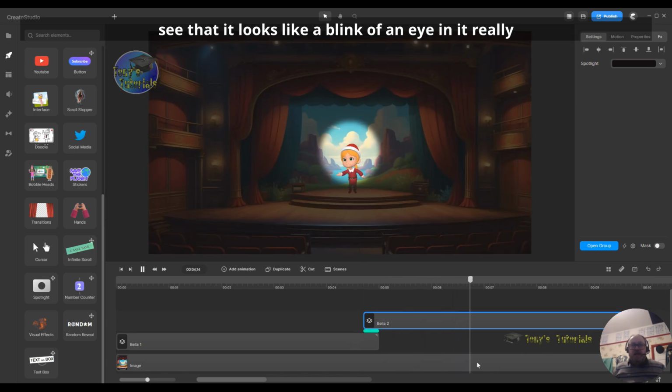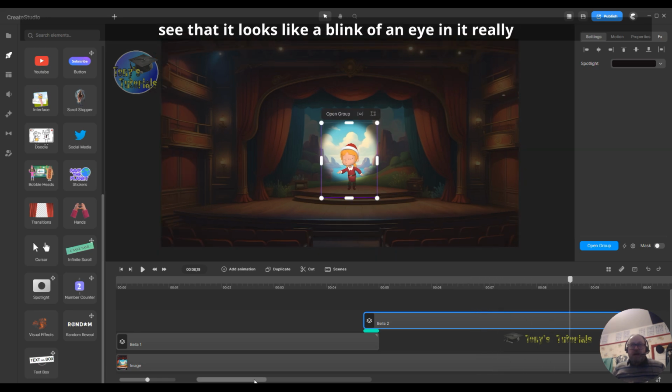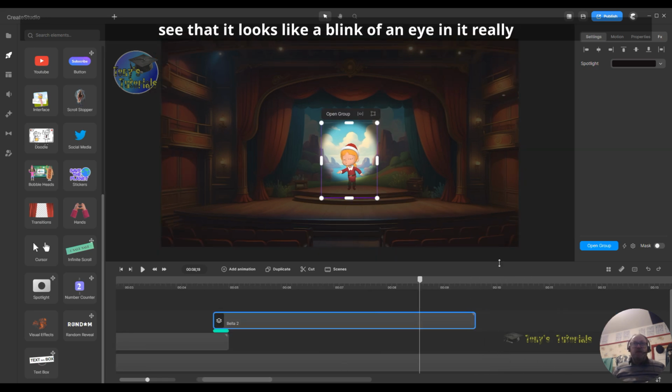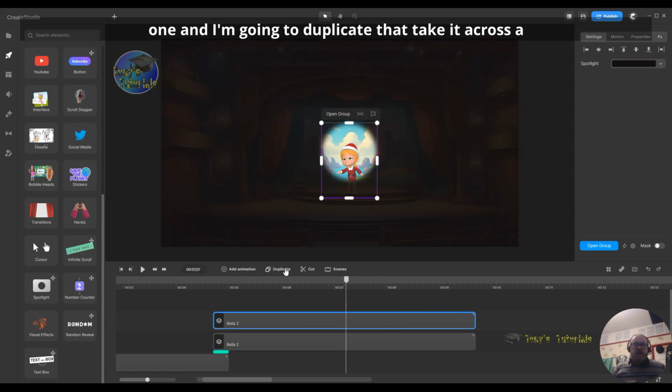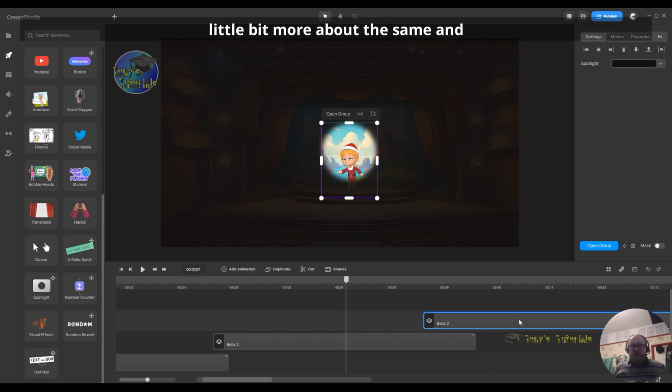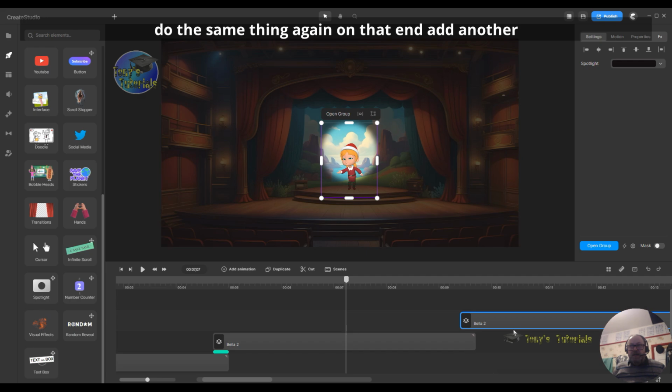Yeah, you barely see that. It's like a blink of an eye, really. Right, so next I want to take this one and duplicate that. Take it across a little bit more, about the same, and do the same thing again on that end. Add another transition.